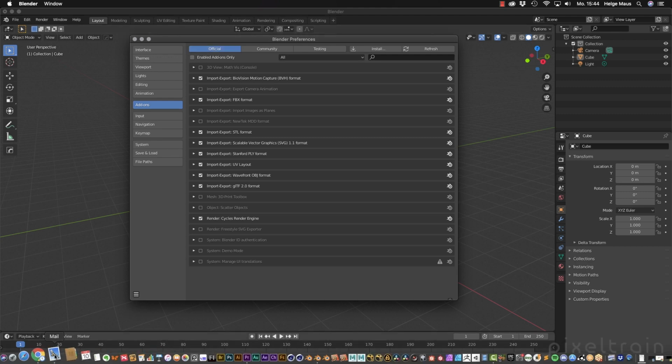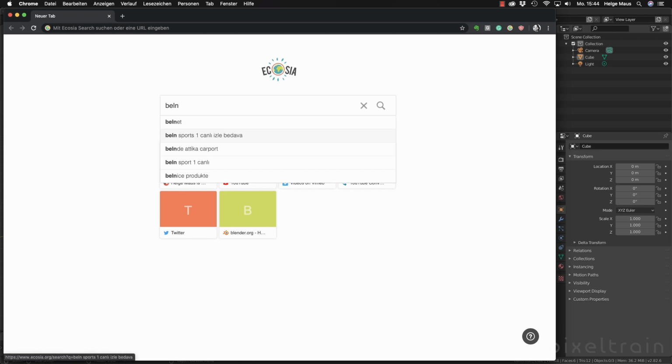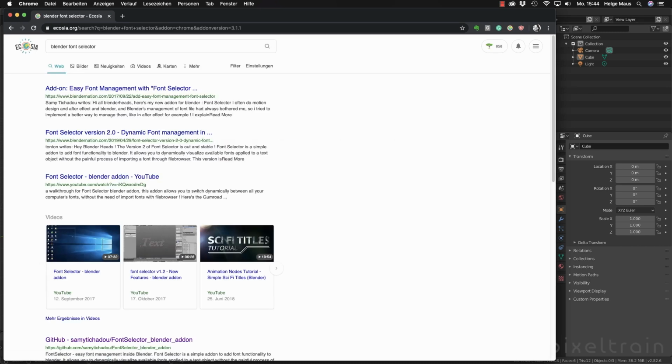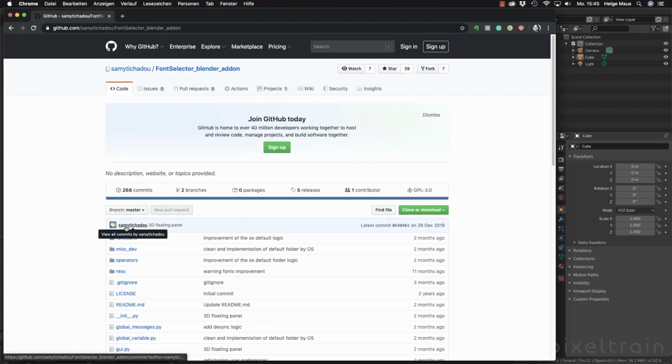So let's go into my browser here. I know how the add-on is named, so I go into my search engine and search for Blender font selector. Okay. And now you see some threads, and here is GitHub, and here is the add-on which I've talked about. So this is the Font Selector. So click here. And you can copy this URL from my tutorial.